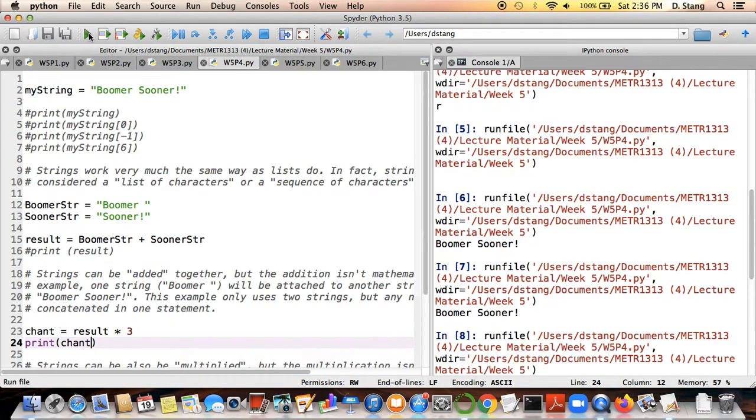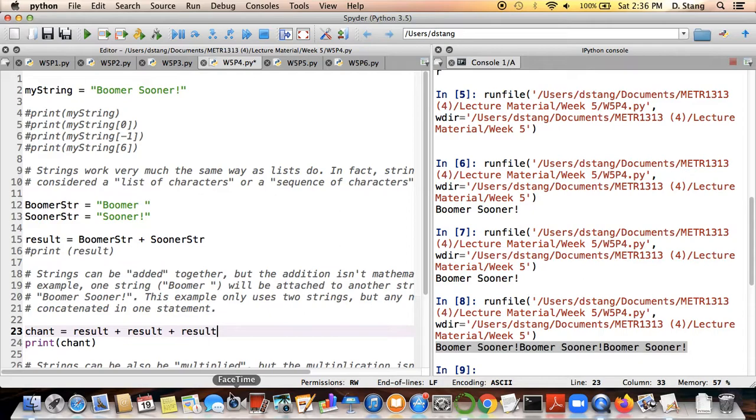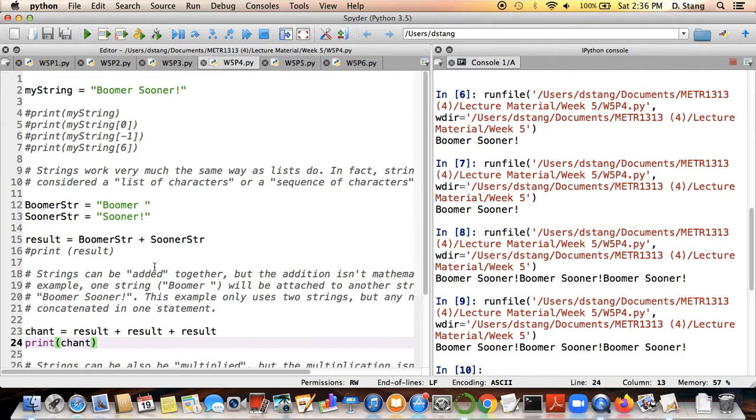And if we run that, we'll get this result, which was the same thing as just doing that. So this takes result and concatenates result to itself 3 times. So I get the same exact output.